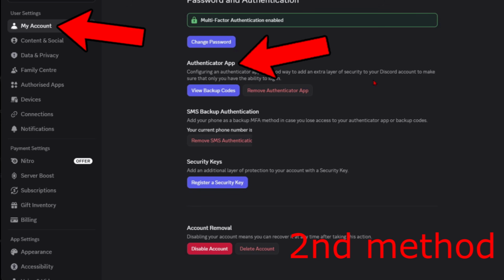phone. You can also add your phone number if you haven't already as a backup multi-factor authentication method in case you lose access to your Authenticator app or your backup codes. Also, once you get your two-factor authentication backup codes, make sure that you save them in a safe place. I will personally write it down on a piece of paper and then hide it somewhere.